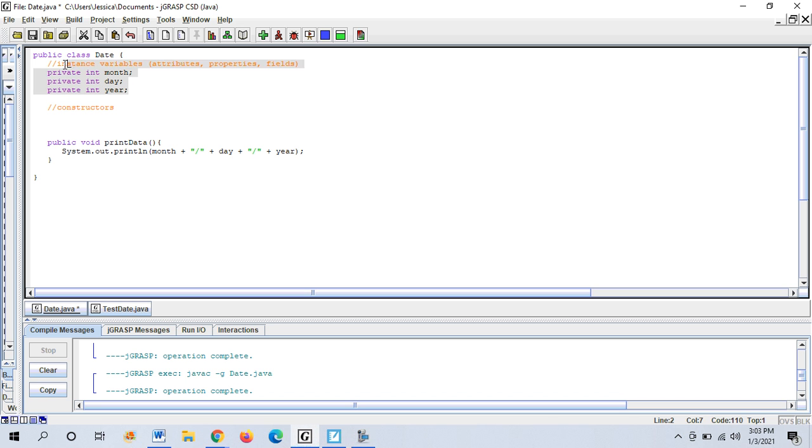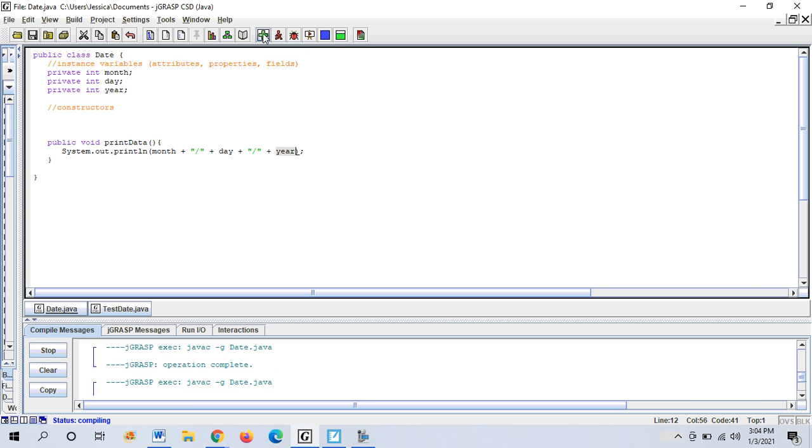All right, so what's going on? Right now I have these three instance variables. They're attributes that I say every date is going to have a month, day, and year. Hopefully that makes sense, right? And then I have this one method called print data, and it's going to print the month, day, and the year. Now you might say to yourself, okay, well, what is the value of month? What is the value of day? What is the value of year? I'm going to get a compiler error because I haven't set any values to those. But you'll notice it doesn't give you a compiler error.